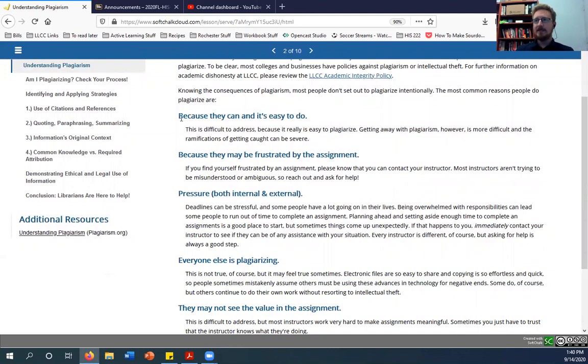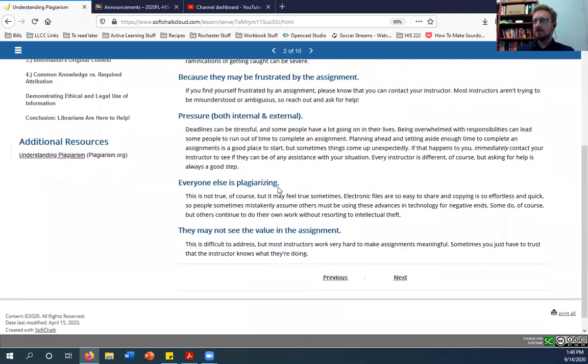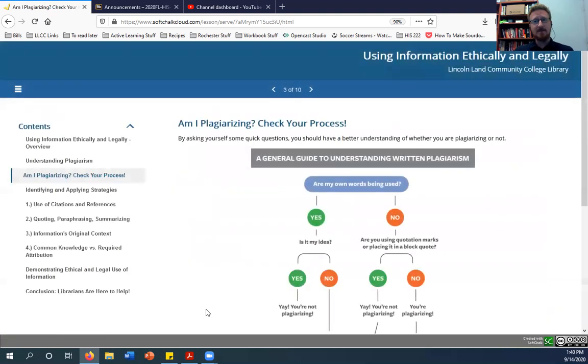So why do people plagiarize? Because it can be easy to do, especially with the internet. All kinds of things are at our disposal, and it's easy to just copy and paste these days. You might be frustrated by the assignment and just kind of give up on doing the work yourself. You might feel pressure to do so, the thought that everyone else is copying, so I'm going to do it too, which is absolutely not true. In fact, the vast majority of students do their own work and do not plagiarize, which is a great thing. You may not see value in the assignment and putting in the work yourself and doing things in your own voice. I understand that, but this is college and we're doing college level work.